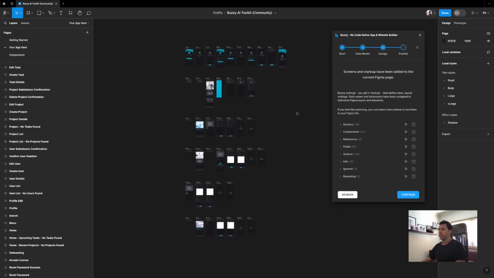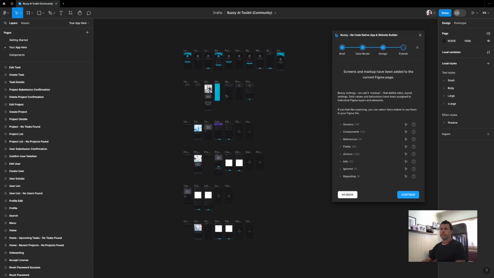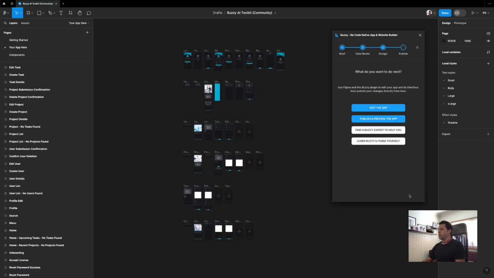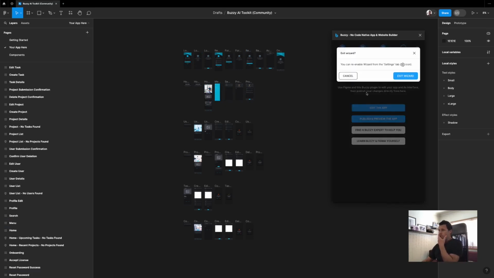It's created 38 screens. So you'll see this was an empty canvas before. The Buzzy plugin and the AI has now grabbed the components and built these screens. These are already marked up. If we continue, we're going to go and edit the app.